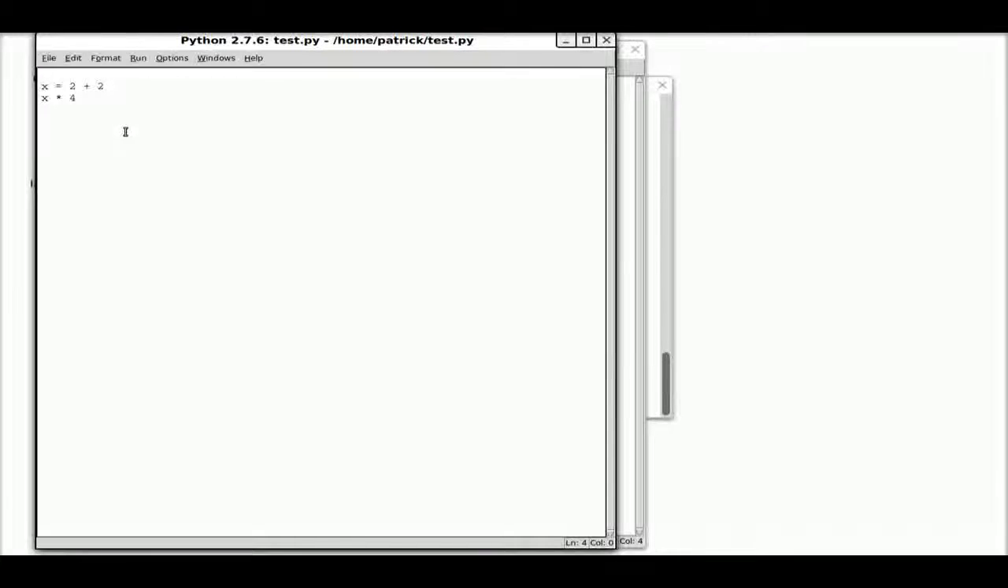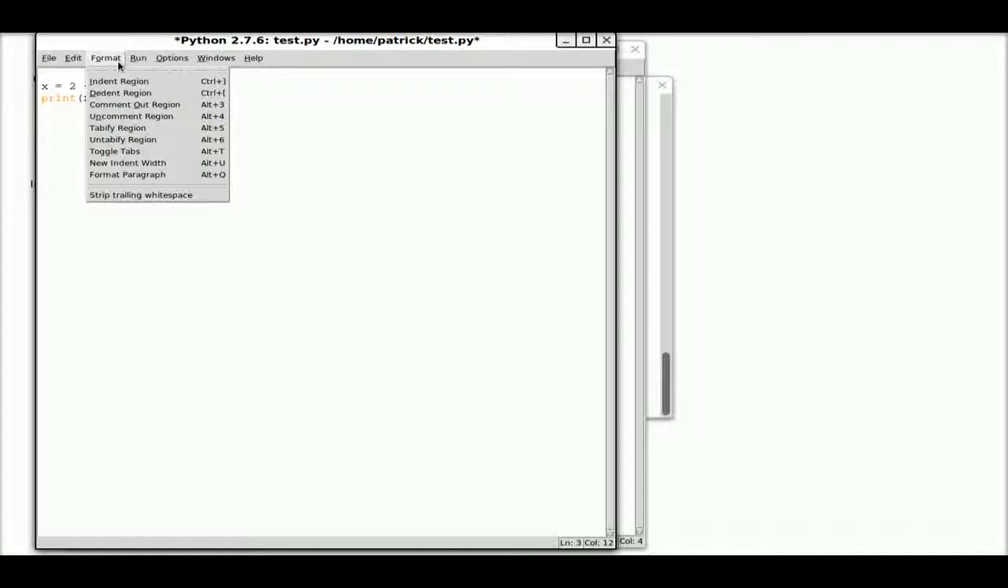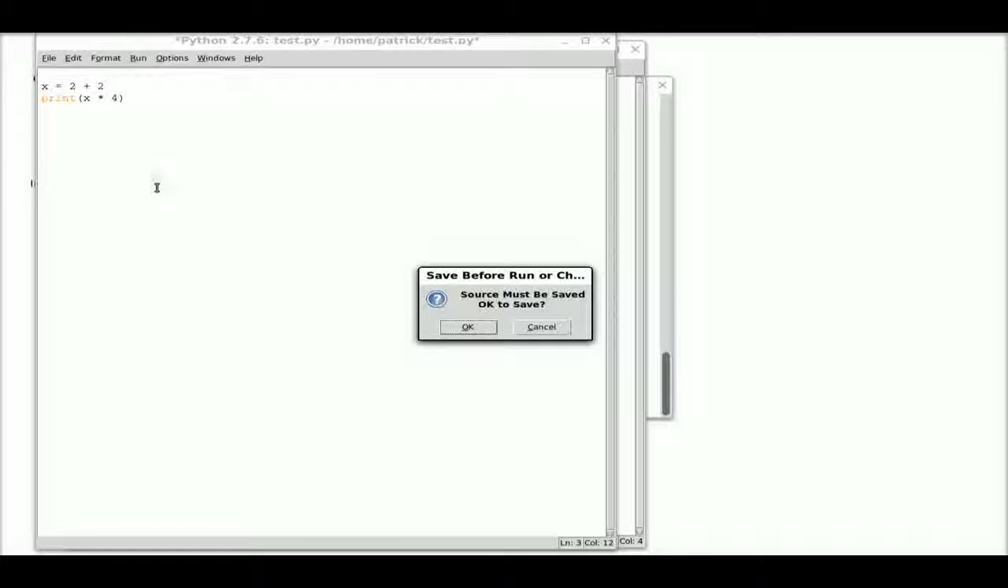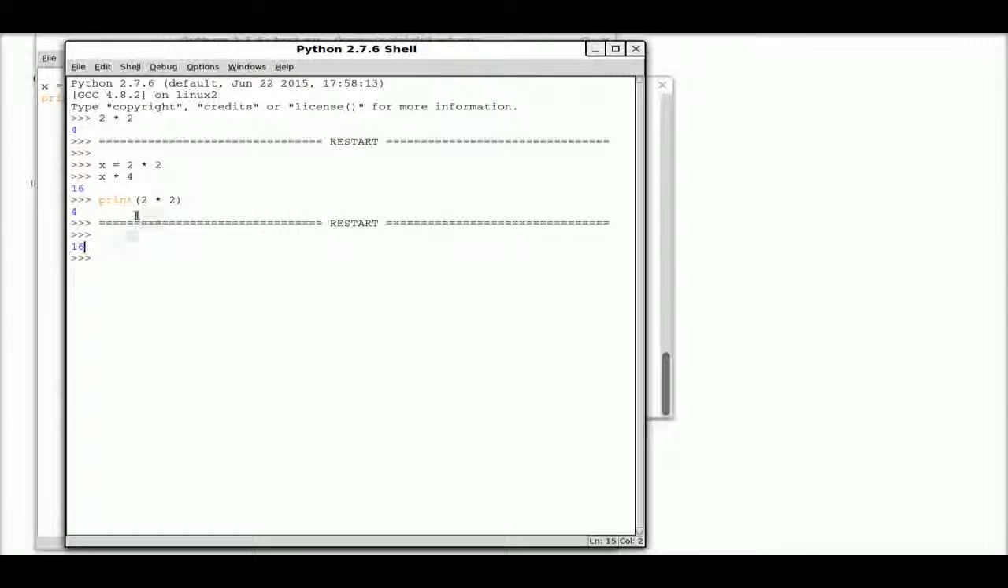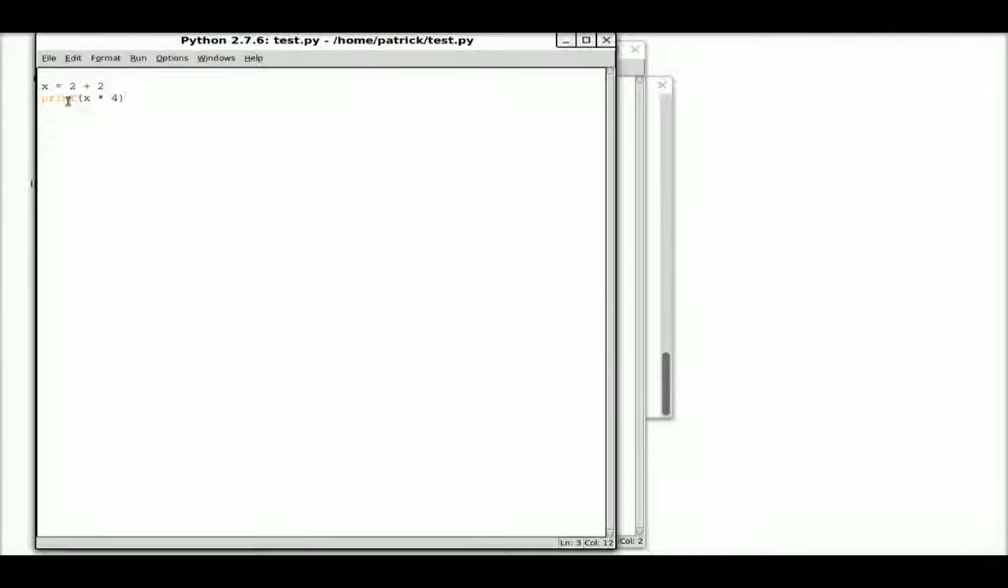So let's run our program again. And this time let's put print, open parenthesis, and then on the other side, we'll close the parenthesis. So we're putting our X times 4 inside an open parenthesis and a closed parenthesis, okay? And I'm going to hit F5 to run the program, but you can also go up here and press run. It wants us to save, okay. We've got our program again, and this time it actually did print out 16. So remember, when you run from a script, you're going to have to actually use the word print, otherwise you're not going to see your result.